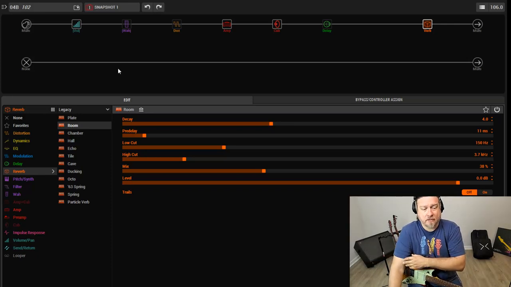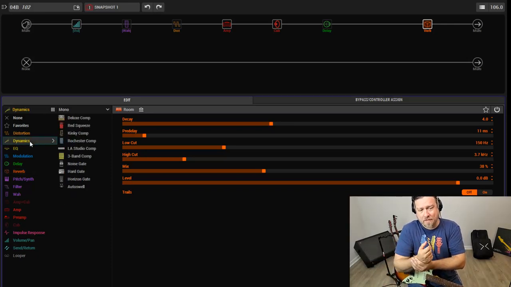Same way with the dynamics with the compressor. Having it after is basically going to compress everything that's already happened. If you're using it with a little bit of extra level and push, it's going to be volume on the post side. On the pre side, having extra levels, again, it's going to drive the amp harder. You may get a little extra volume, but you'll get tonal differences as well.